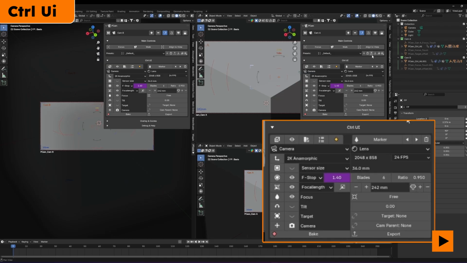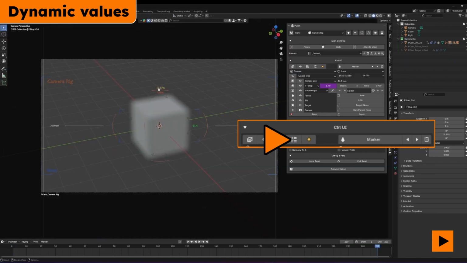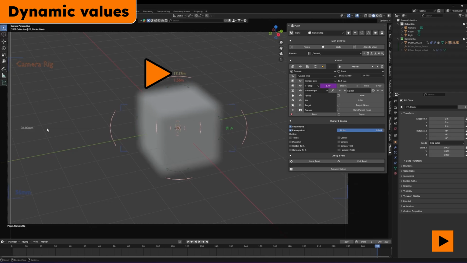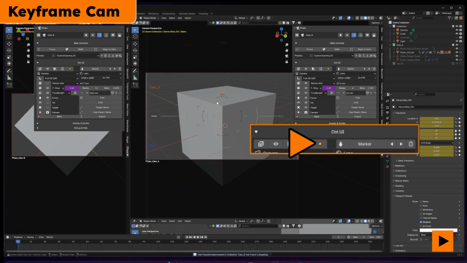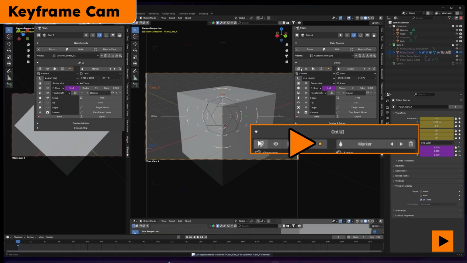In the Control UI, manage all camera rig elements. The Geometry Visibility toggle button displays measurements from target distance, focus distance, sensor size, focal length and f-stop. Use the Key All button to keyframe settings even when the controls are hidden.